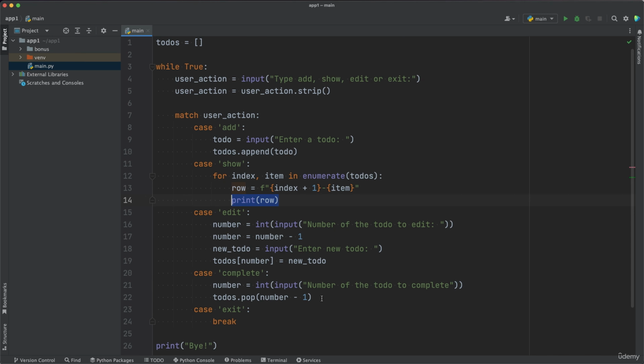Yesterday we also added a complete case. This serves the users to mark a to-do as complete, as done.